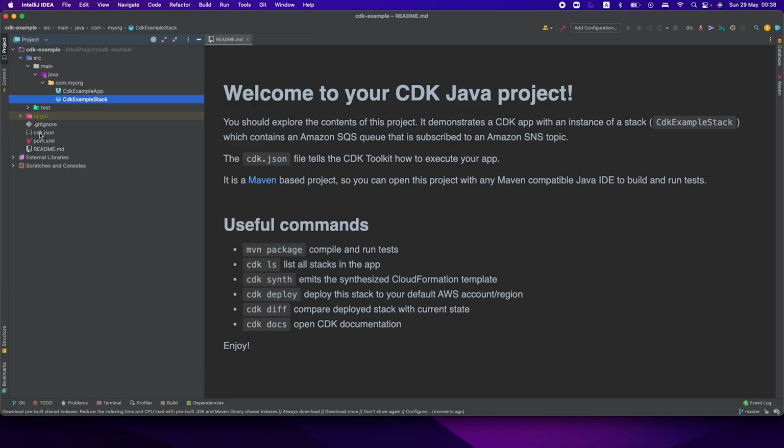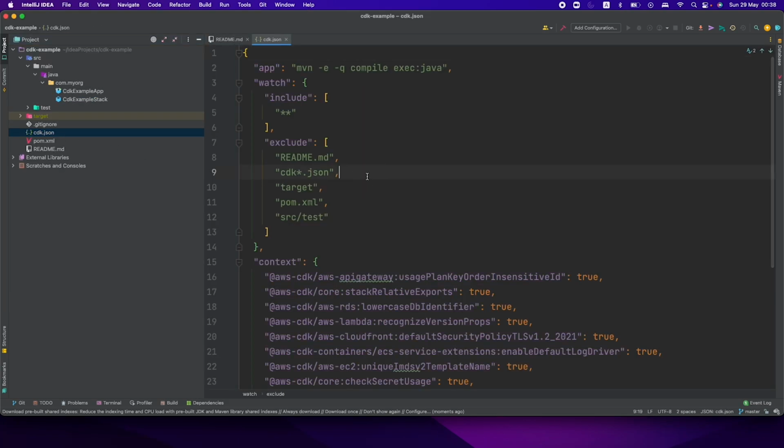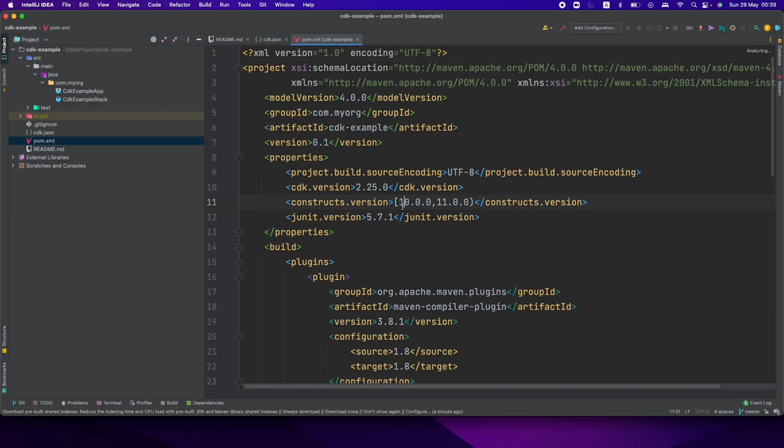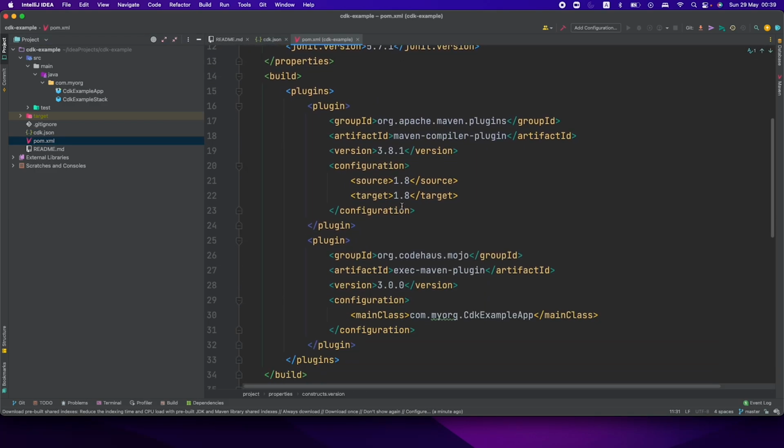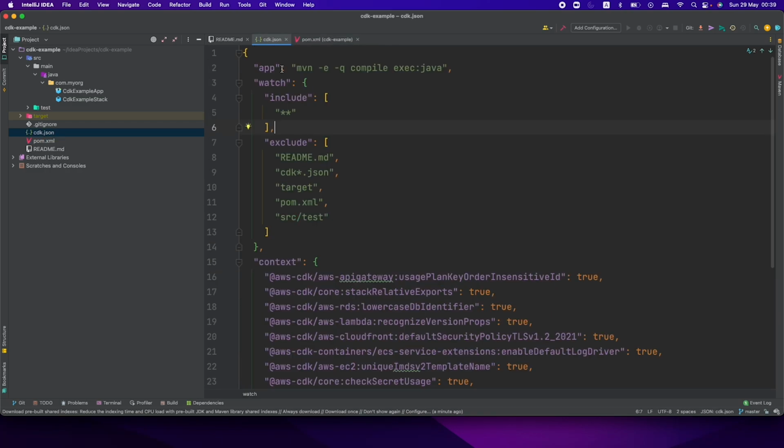Then cdk.json is the most important file. If you go inside this, this is the very first line, app: mvn -e -q compile exec:java. So this line tells the CDK that this current application is in Java and is using this exec plugin from Maven. If I go into pom.xml, you can see that we have this plugin.